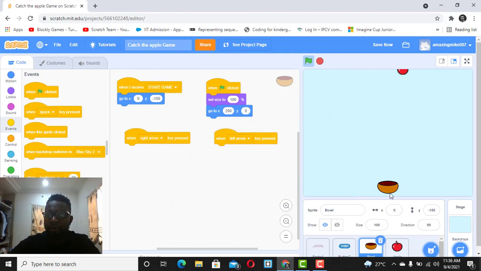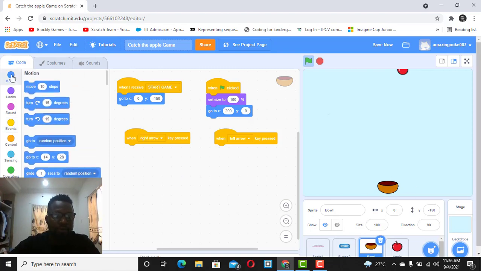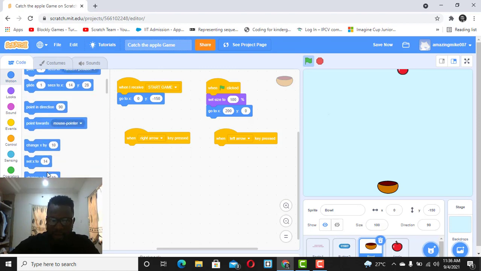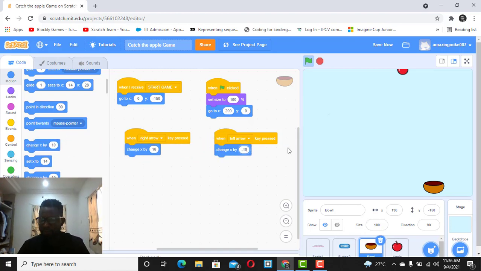So now when right arrow key pressed, we want the bow to move to the right. To do that, you just go to motion, and then you change X by 10. That's all. So change X by positive 10. Now when we press, it goes to the right. You see that? So that's it. And what about for the left? For the left, we just go change X by negative 10. That's all. And we've been able to move our sprite left, right.